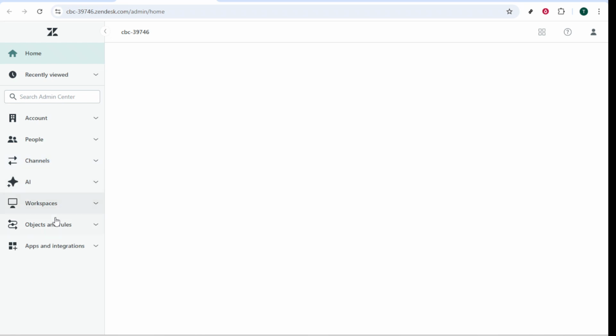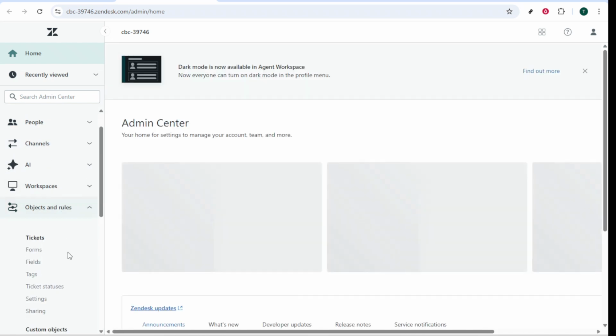After you've entered the Admin Center, what you want to look for next is the Objects and Rules section. This section is instrumental because it's where you manage the various automated functions that help dictate how tickets are handled and processed. It's essentially your toolkit for tailoring your support processes to meet specific organizational needs.